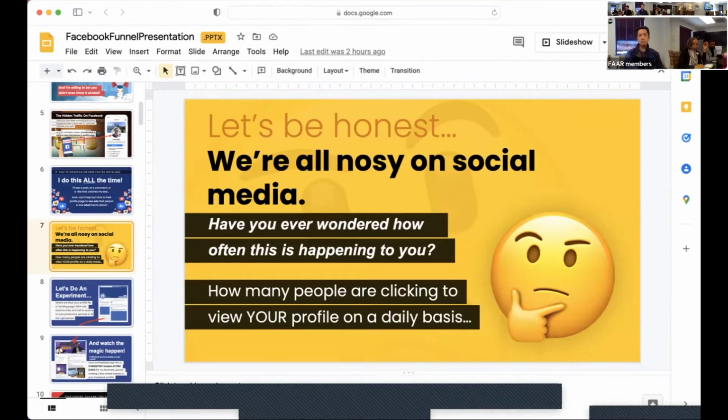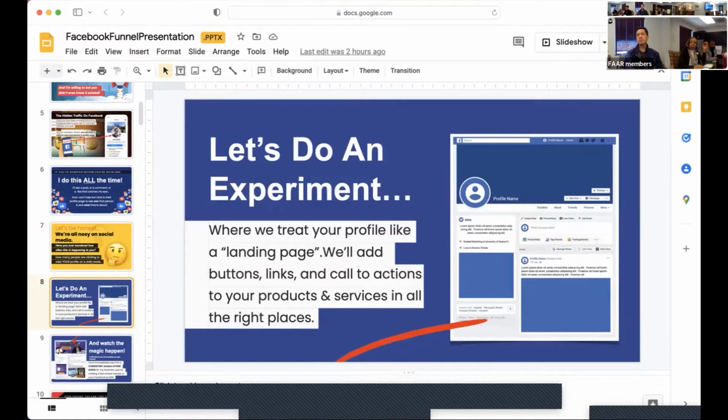I kind of jumped ahead into the next piece. So everybody's clicking, they're viewing. Let's do an experiment where we treat your profile like a landing page, with your buttons, your links, call to actions, and all that. We all know about landing pages and funnels. If you don't, you should definitely catch up on that.